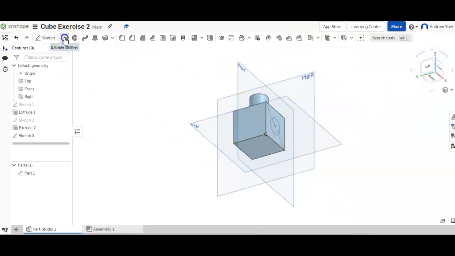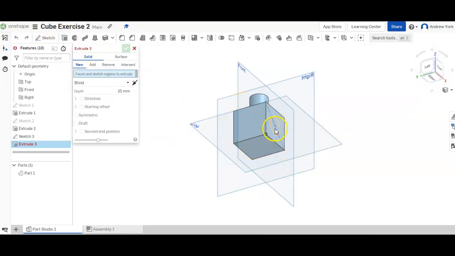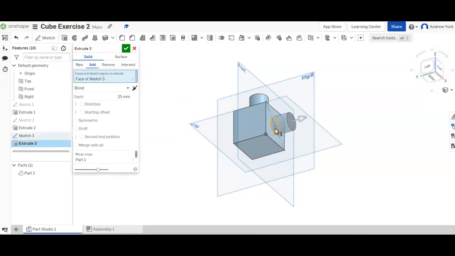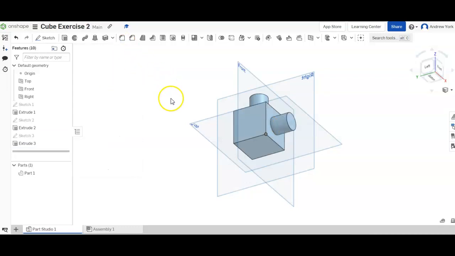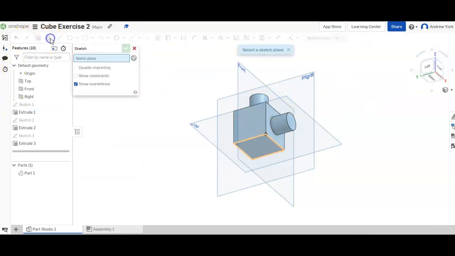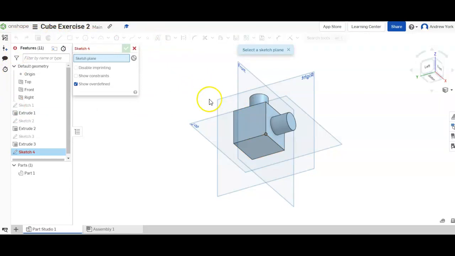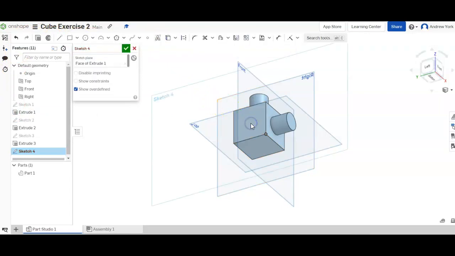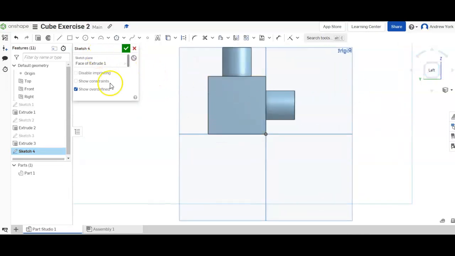I'm going to extrude that. It's exactly the same process as before. Click on there. 25 is what we want. We could change that by changing this number here, but we're happy with 25. Do OK. Now we're going to select this face for another sketch. So we select, that goes orange, and that's on the left face there.